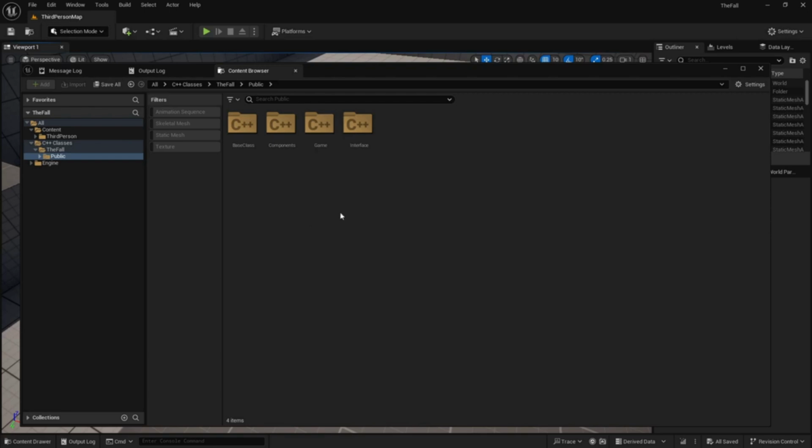All right, folks, we're back here in the editor. So we'll just quickly fix what I had messed up. We're going to go into the game folder just for certainty.